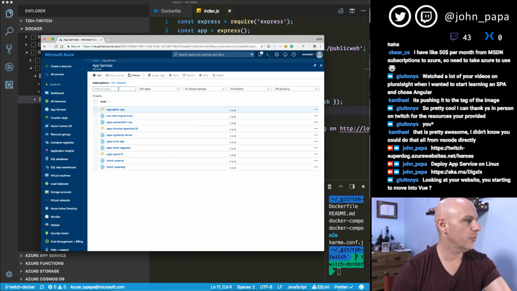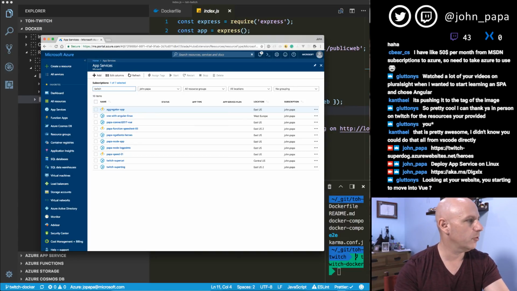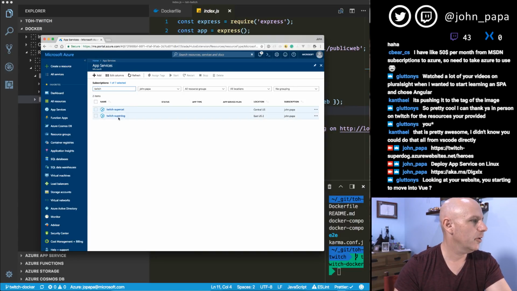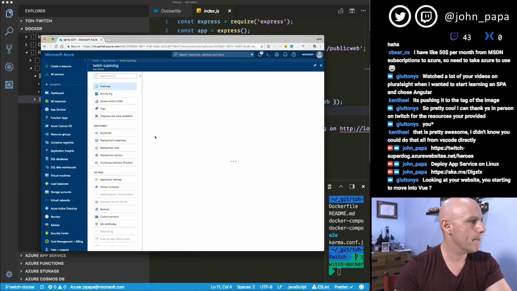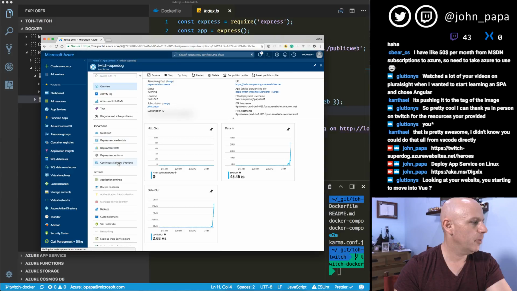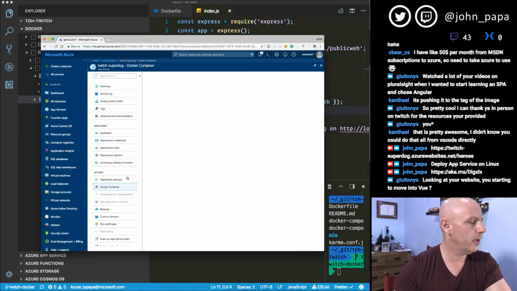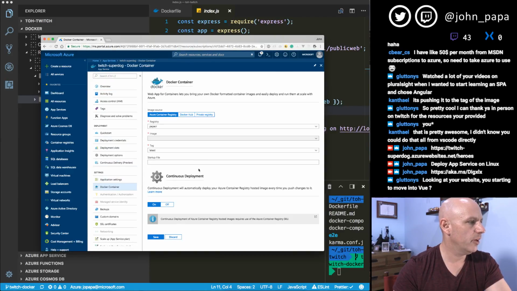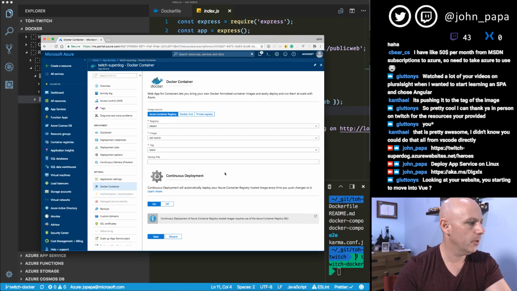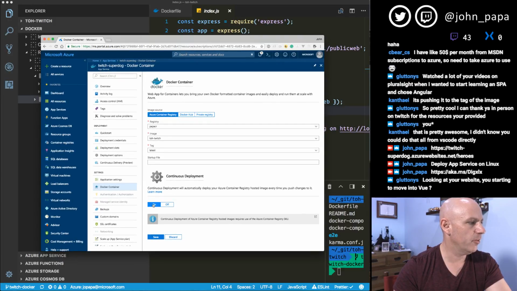If I go to App Services, and let's say I type in Twitch. There's our Superdog and cat. We'll click on the Superdog. And if we come down to Docker container, we can see that it's using this Docker container that we set up. It's got continuous deployment established for it. You can turn that on, turn it off, like that.